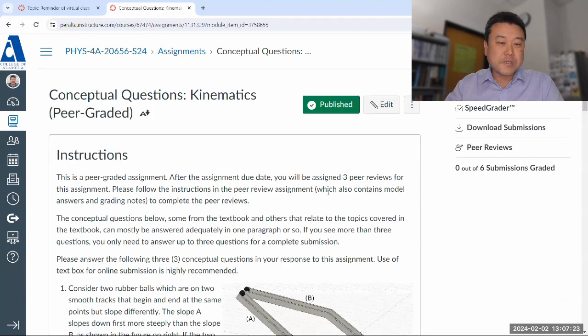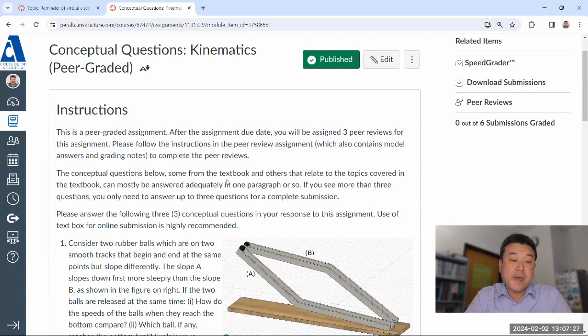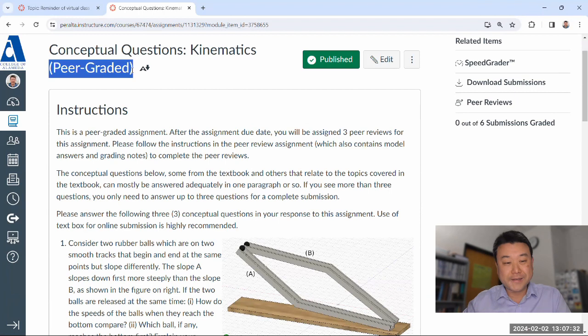So this is the conceptual questions. It's the first of the conceptual questions this semester. And as you see in the assignment, the title says it's peer graded. And what that means is there's an additional element to this assignment beyond just the regular Canvas assignment that you might have seen. You get assigned the peer reviews.